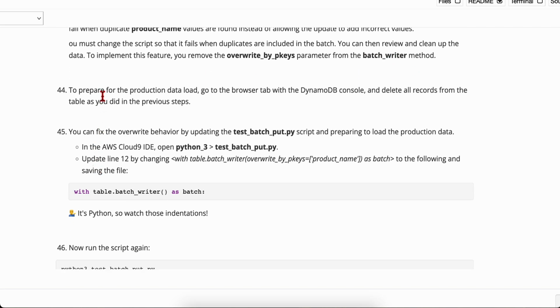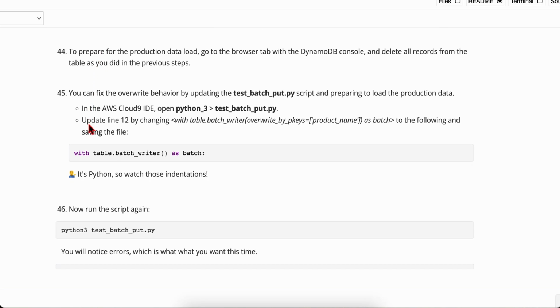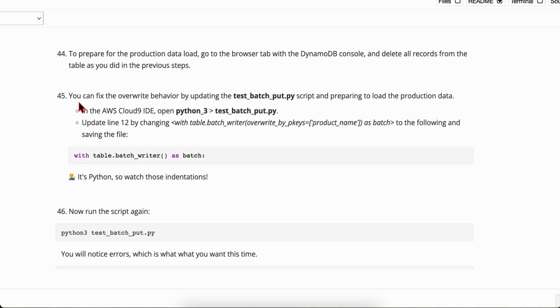To prepare for the production data load, go to the browser tab with the DynamoDB console and delete all records from the table as you did in the previous step. You can fix the overwrite behavior by updating the test batch put.py script and preparing to load the production data.